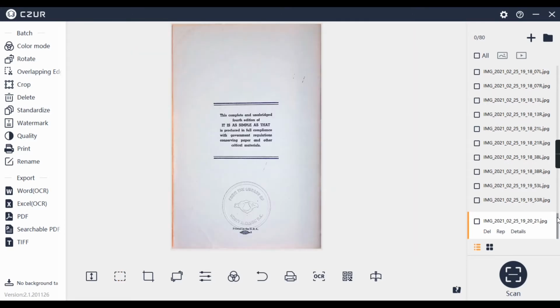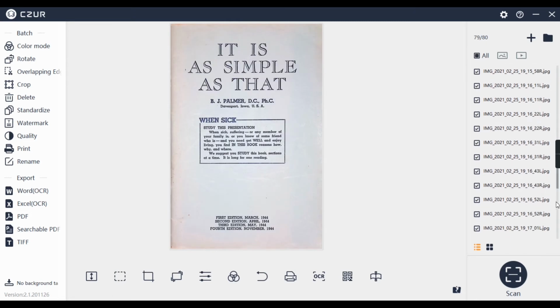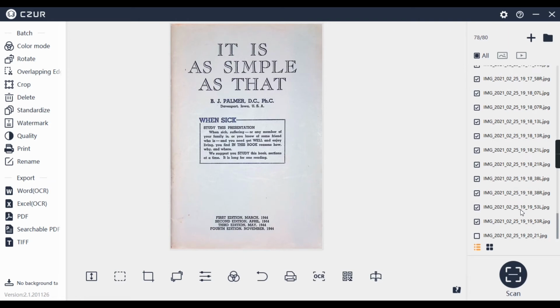So what I'm going to do is standardize these apart from, so select them all, take away the front cover, take away the back cover. I tend not to standardize those because they're usually in color and it makes it look a bit weird putting a white edge around, but I guess you can do as you please.